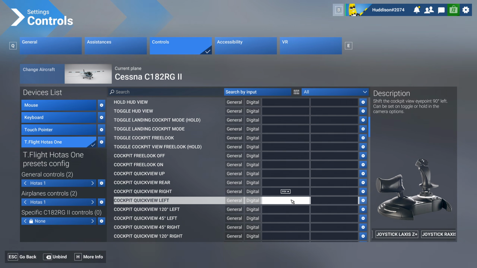Cockpit quick view left. I'm going to click in the box and I'm going to move my hat switch to the left. Those are set up for quick view left and right. I'll show you the effect of them in a moment.